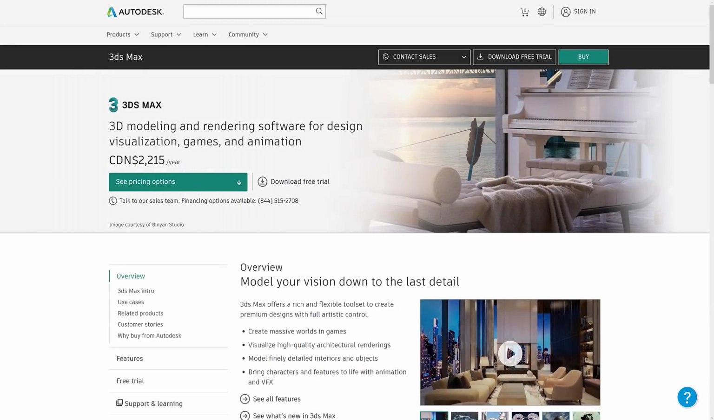The first one is 3DS Max. I keep calling it 3D Studios Max. That's what it used to be called going way back in the day. It really was strongly used in the world of game development. There used to be three major players: Softimage XSI, you had 3D Studios Max, and then you had Maya.